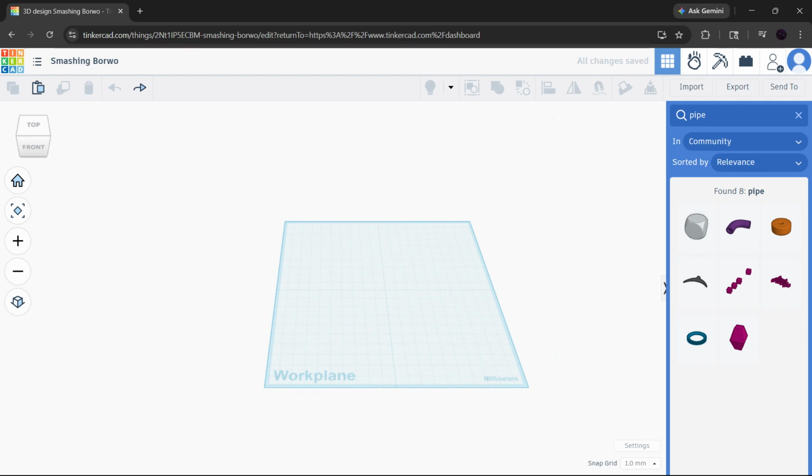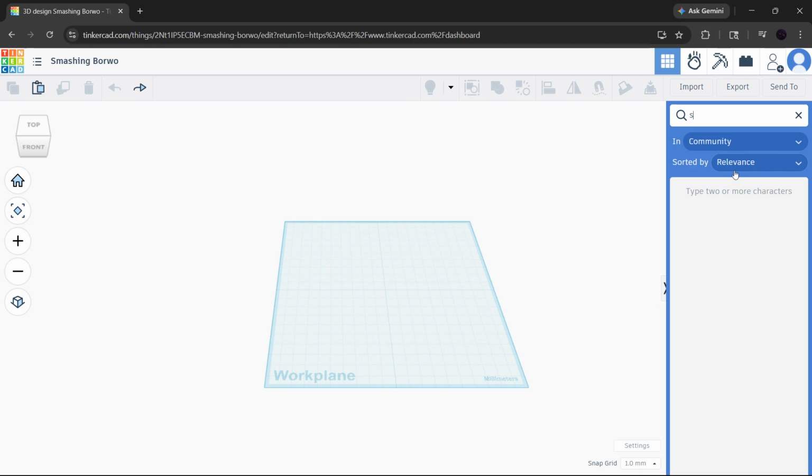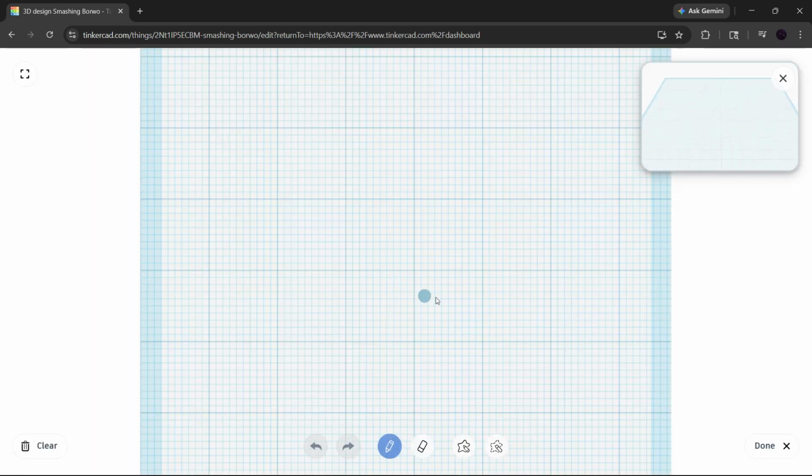Instead of drawing a straight line, sketch a curved line that follows the bend you want. Keep the motion smooth and simple. Once you finish the line, Tinkercad will convert that drawn path into a 3D shape. This is especially useful if you want a custom bend that doesn't need perfect engineering precision. The Scribble tool is great for creative designs, decorative curves, and quick concept models.